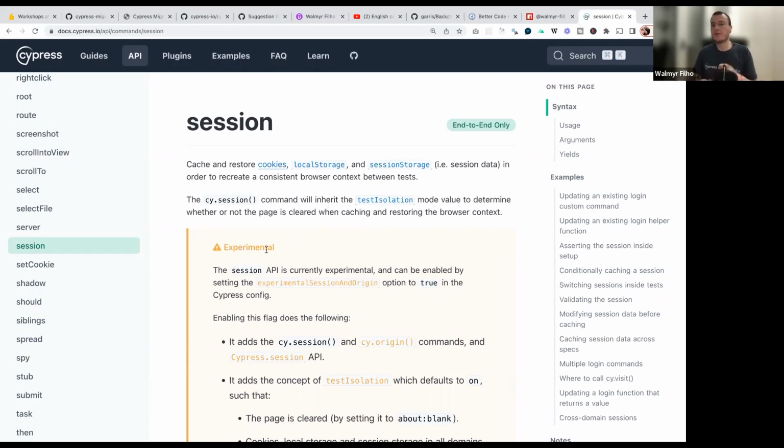And this allows you to log in through the UI only once and then cache the session. And when you try to execute the cy.login again, it will ask Cypress, do I already have a session in the cache? Oh, yeah, you already have. So restore the session for me, and then you reach the application already logged in without having to go through the UI more than once. So I would highly recommend going through the Cypress documentation, it is great.